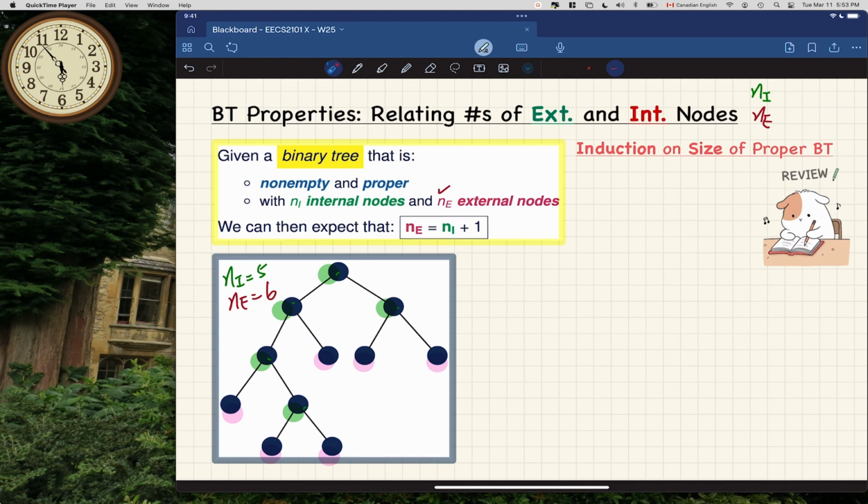Let's now double check this formula in this tree. We already have Ni, we already have Ne. Ne in this case is 6, which is equal to 5 plus 1. So it works on this small proper binary tree. Okay? So what I really want to do now is to make this general by proving it. What you guys really want to see in the next maybe 15 to 20 minutes is as follows.